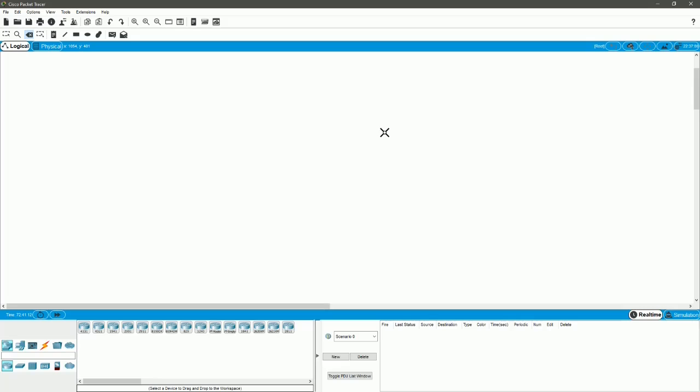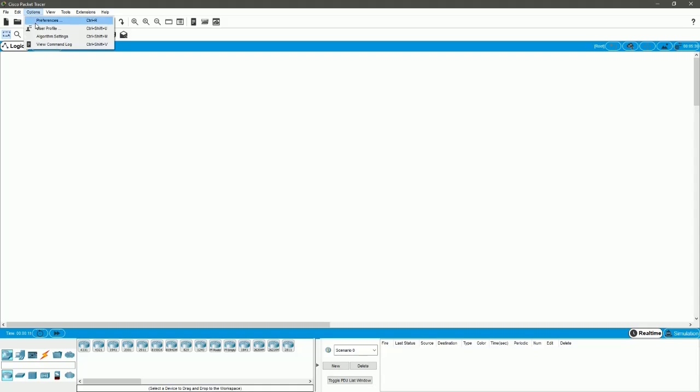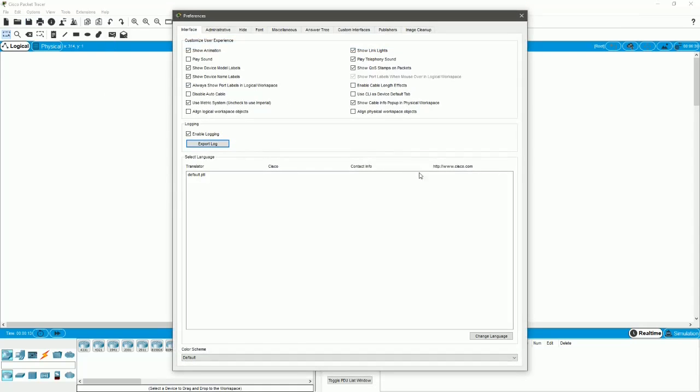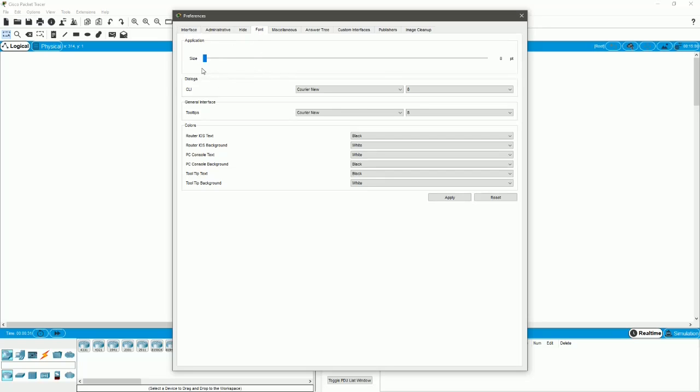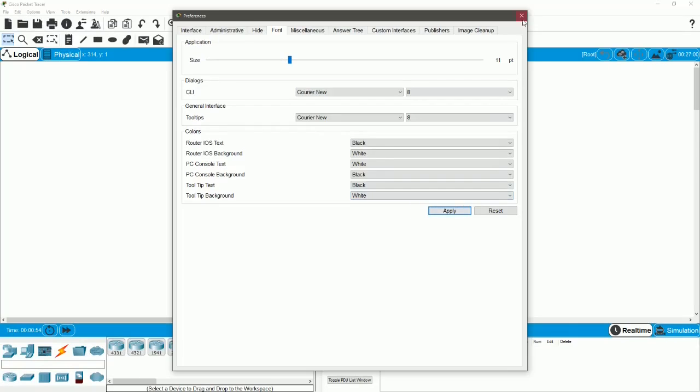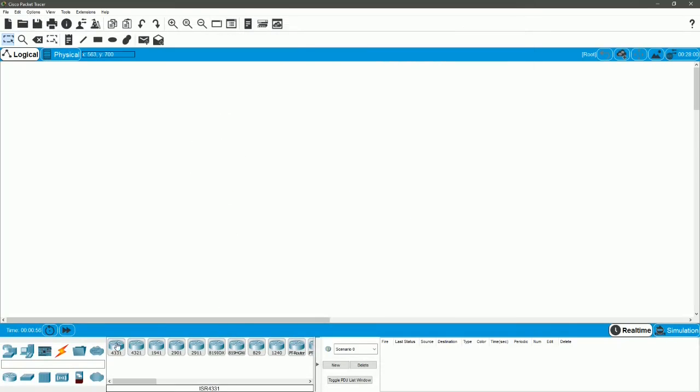When you start the software for the first time, it should look like this. You can go to Options, Preferences to modify any of these options. For example, you can choose to show or hide port labels. You can modify the font. The default font size is 8. You may enlarge it a little bit to make it easier for you to see the icons. This will increase the icons a little bit, and this may make it easier for you to see these icons and to read what is written below them in this interface. For now, make sure to have this software ready because we will use it in the coming labs.